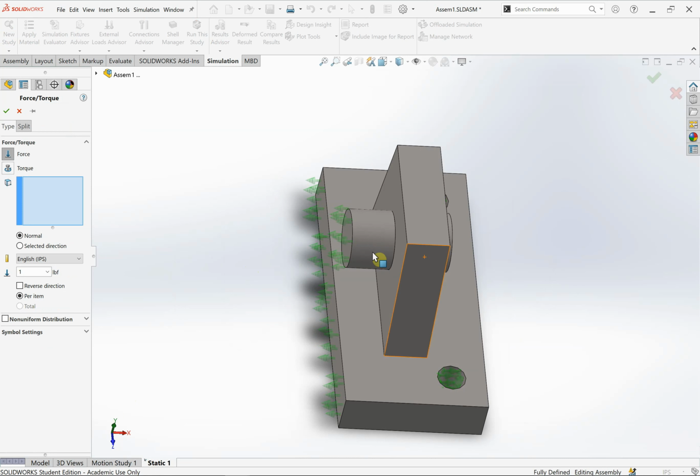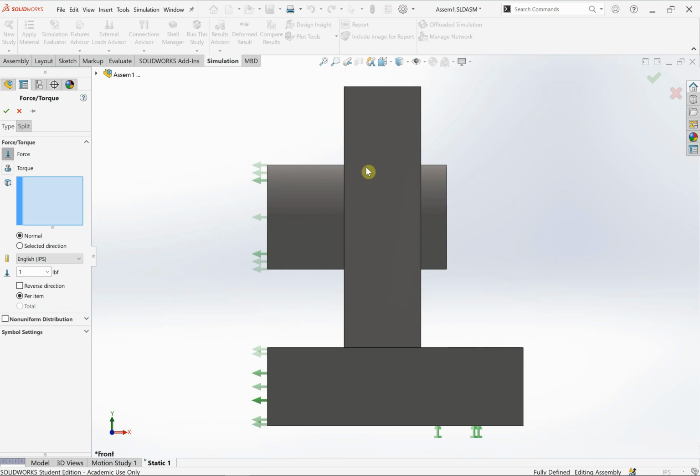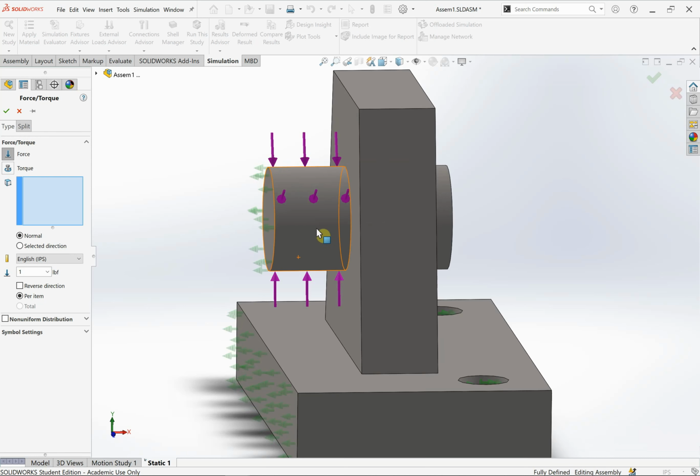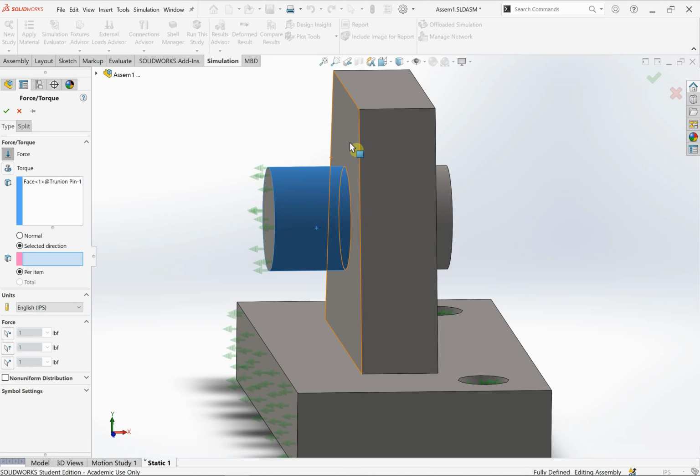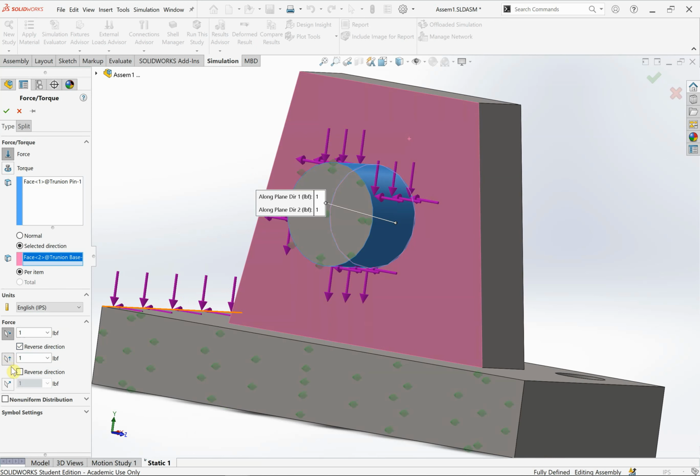So this pin experienced a force that, if we're looking at this, goes at a 60-degree angle like this. So we are going to put a force on the circular pin surface, but we don't want it to be normal. We're going to select a direction, and we're going to use any flat face. I'm going to use this inside face, and we need to note our directions here. We want a horizontal going this way and a vertical going that way.